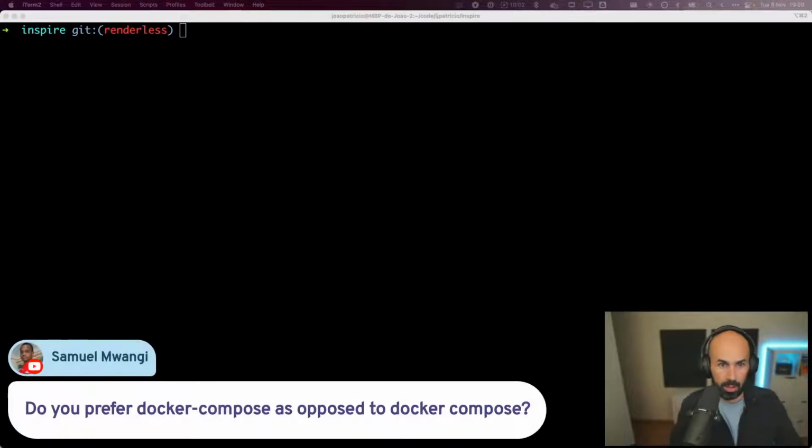So we just stopped everything and we'll see this application working. But before, Samuel is asking, do you prefer docker-compose as opposed to docker compose? And the answer is no, I do not prefer any. It's just a matter of I'm so used to it. Most likely I will have it.